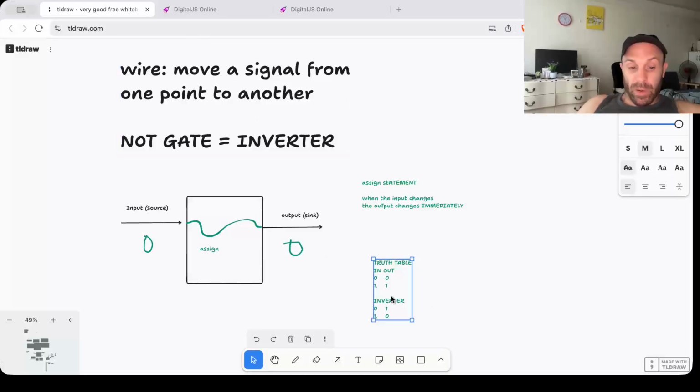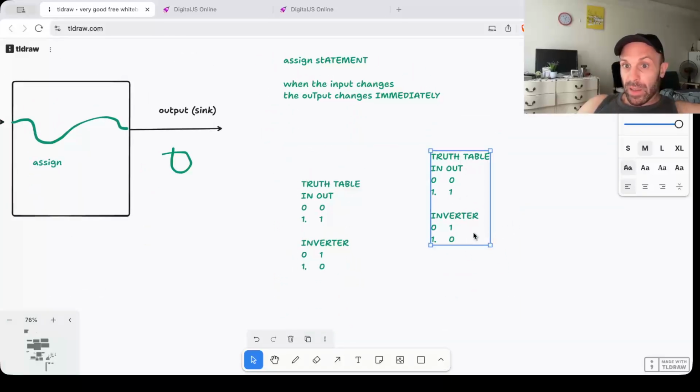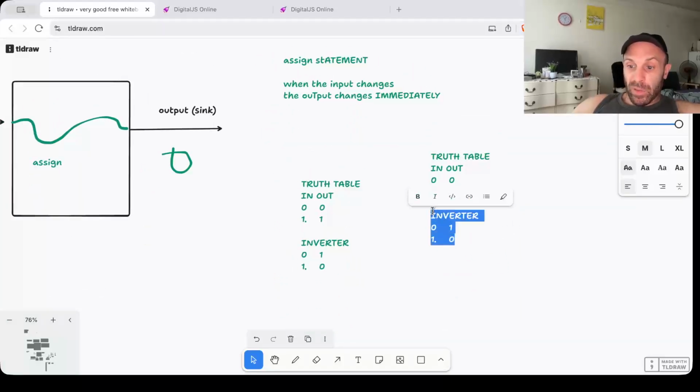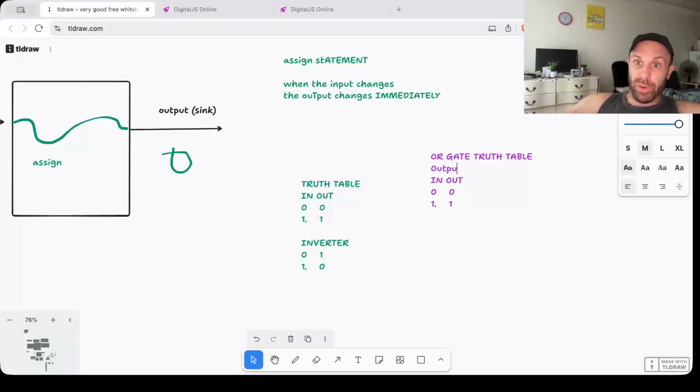So let's start by building a truth table with these. Let's do the OR gate first. What is the rule of an OR gate? The output is high when at least one input is high.